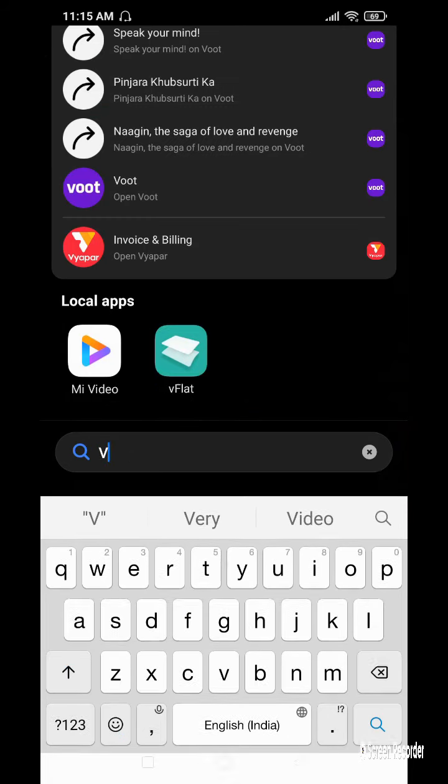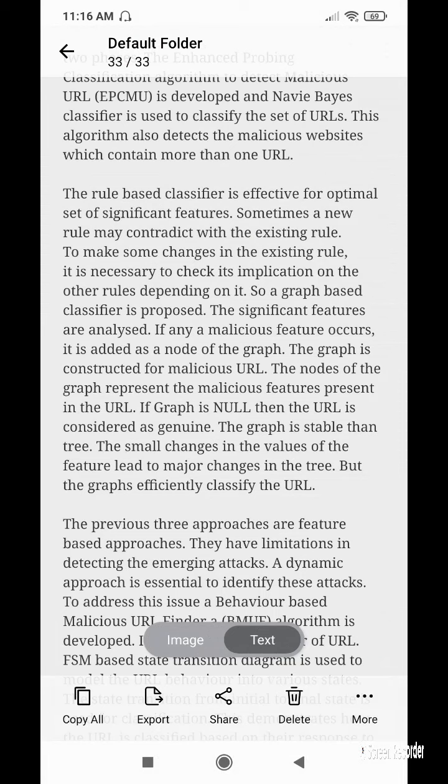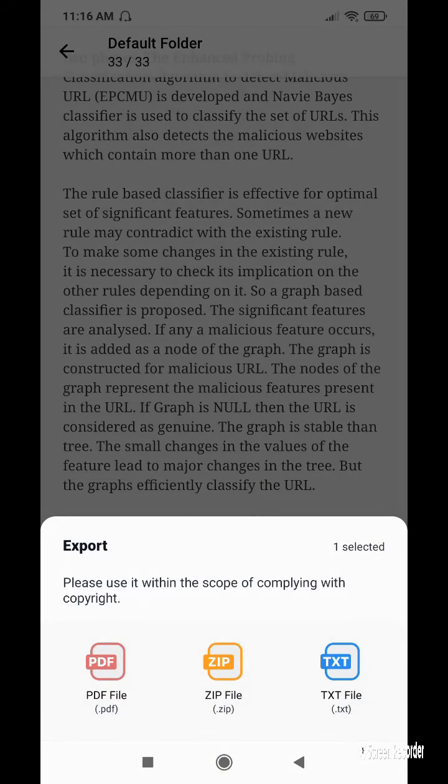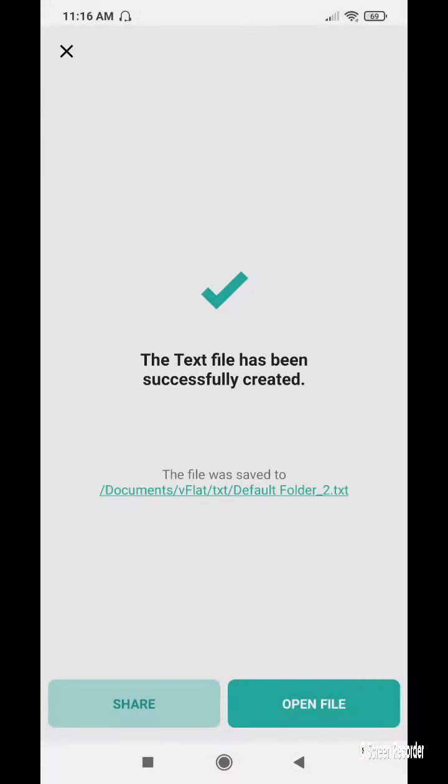Back to vFlat. Okay, my image, so text. Now to export. Selecting the second option, export. You can export as a PDF file, a text file, or a zip file. Now I am exporting it as a text file. Select text export and open a file.